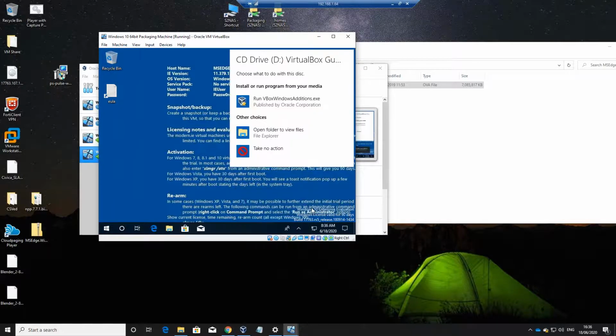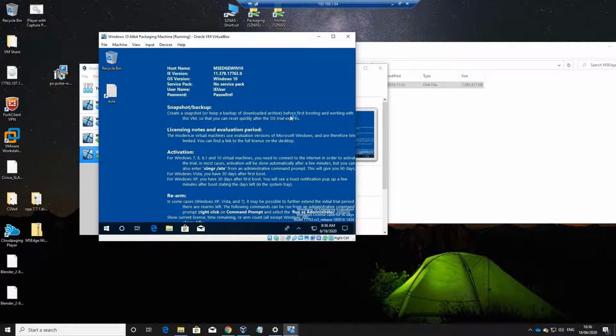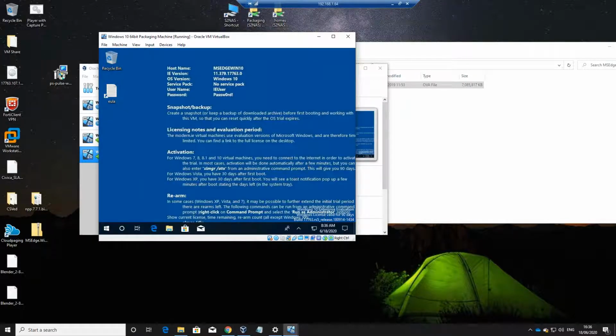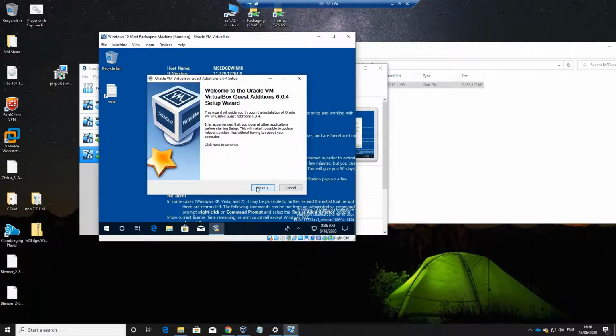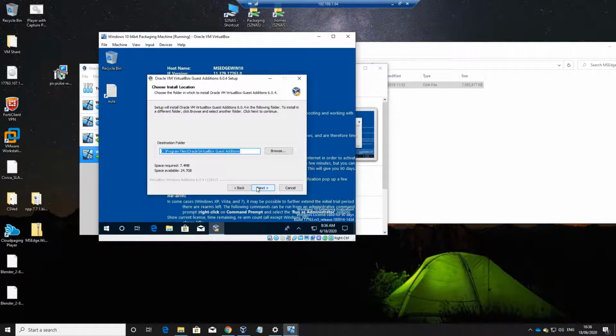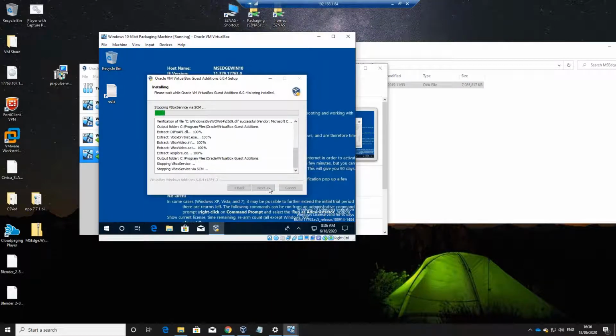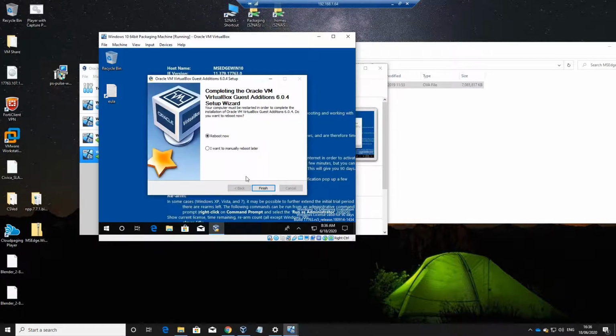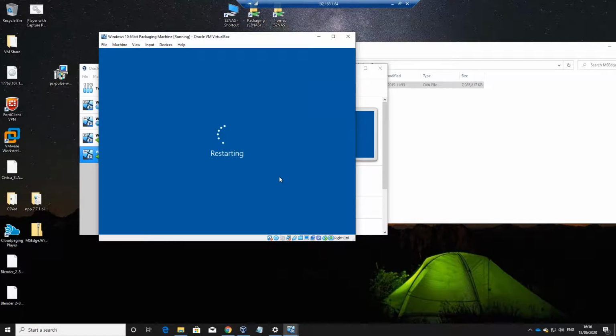I'm just going to click that so that I get the choice of what to do with it, and I'm going to run the VBox editions, VirtualBox guest editions. I'm going to accept the UAC prompt, and then you get just a wizard. I'm not going to change any of the default settings. I'm just clicking next, next, next, next, next, and this will require a reboot. But it installs reasonably quickly. There we go.